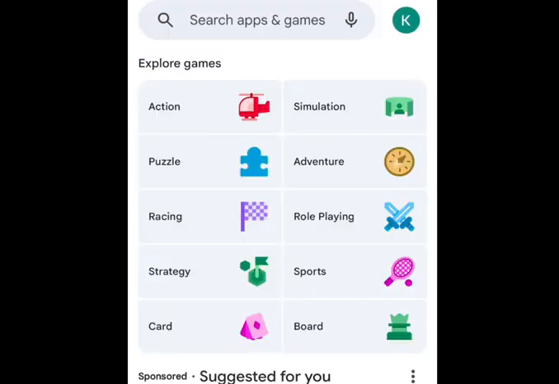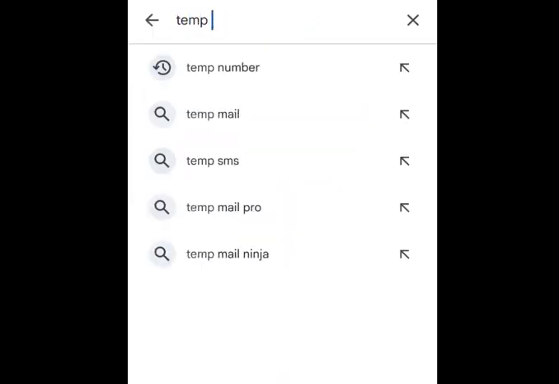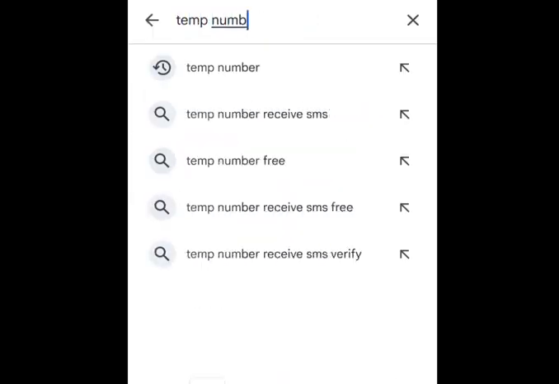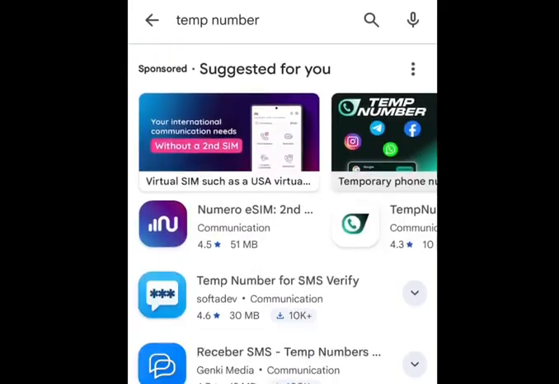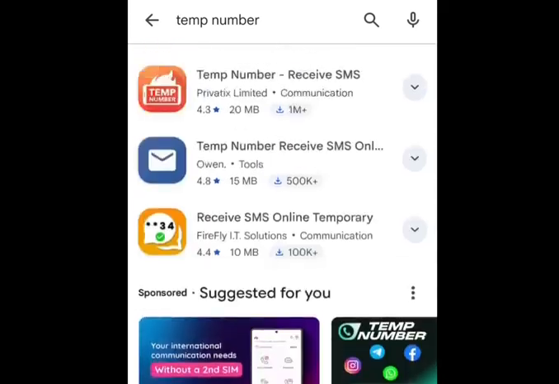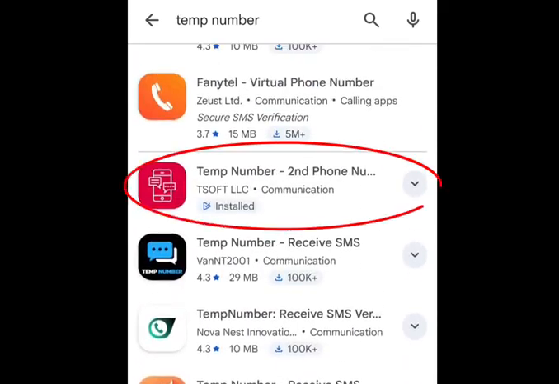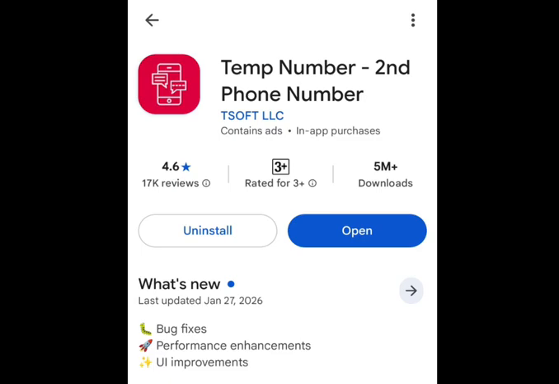At the search bar of Play Store, let's write temp number, and lots of apps will pop up. Now this is the app that we are going to install. This app personally gave me a free USA number.